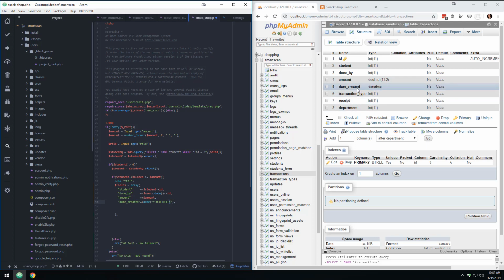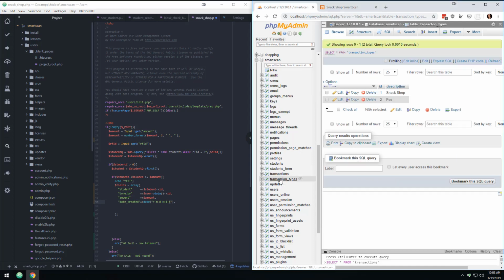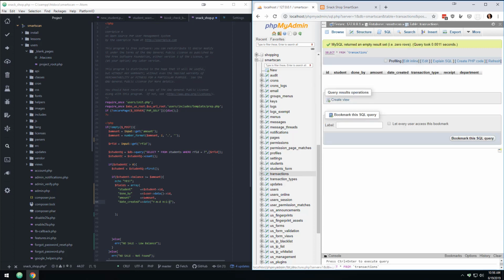And then now, if you look over here on transaction types, we've already made one called Snack Shop, and that one has an ID of 1. So we're actually just going to write that in here. We're going to come to transaction type, and we're going to put a 1 there. And so we got to tab over again. I did not think this through. Okay, that works.